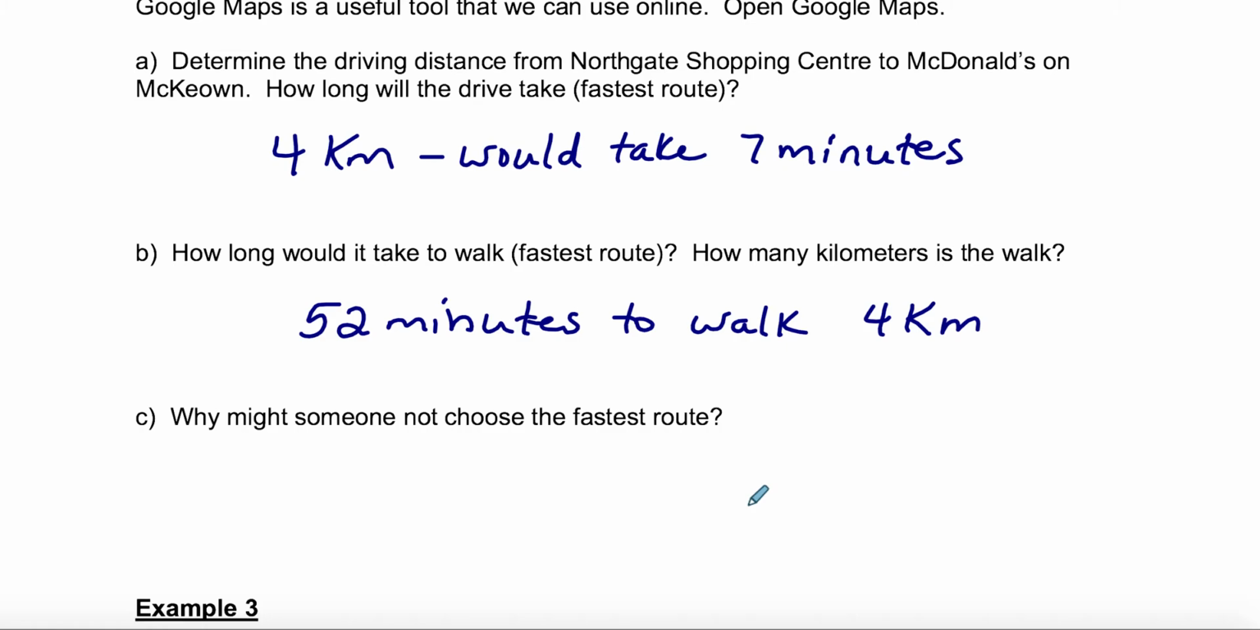And then the question down below, why might someone not choose the fastest route? So maybe they want to choose the scenic route, or maybe there's construction that they know about. Sometimes you maybe need to stop somewhere else because you're doing errands, and you might also want to avoid long lights or busy streets.